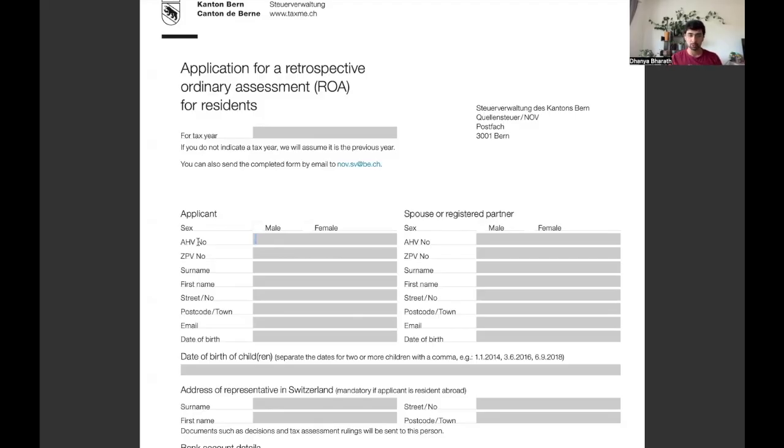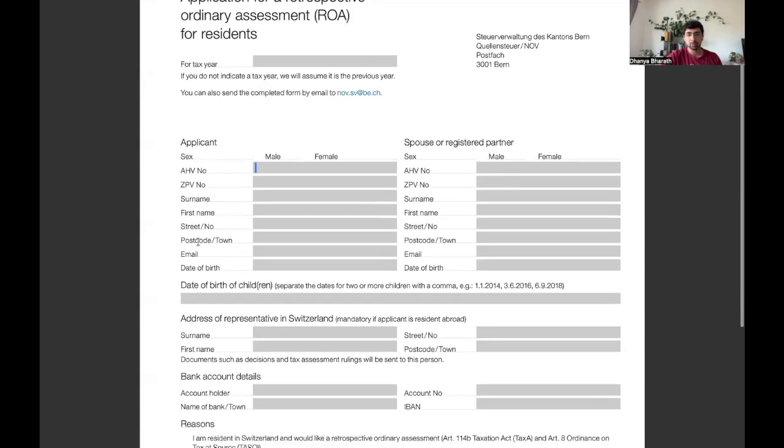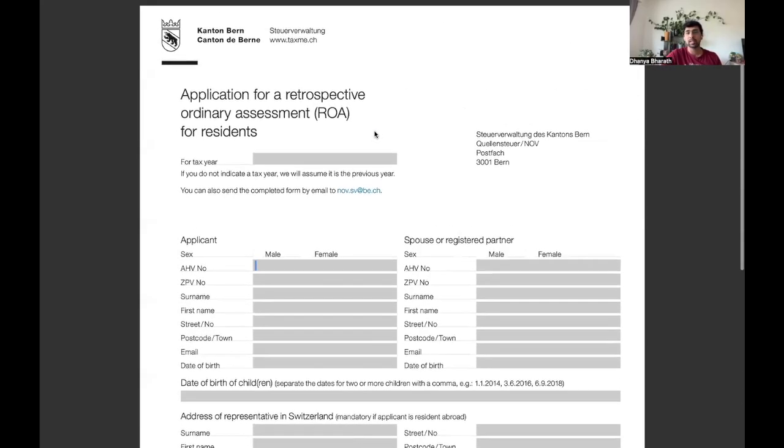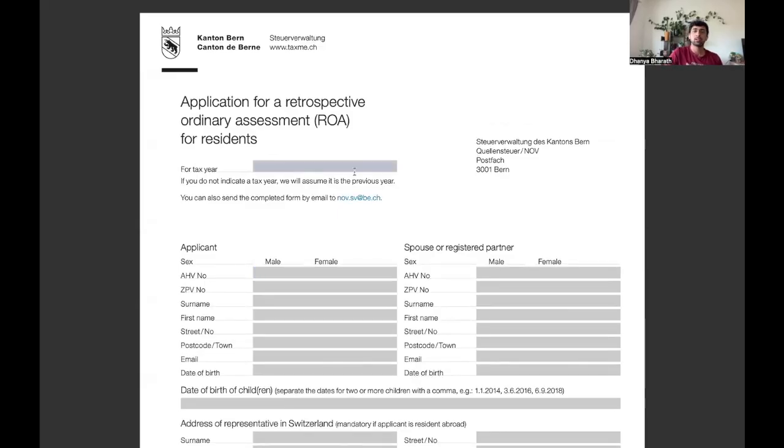The ZPV number again you should find in the response email that they send you. That email is where this form is also attached. So just copy paste that number from the title of the email, fill up your other details, including your bank account. I assume you have only one bank account, so put in those details. And once you're done filling this up, you email it back to this particular email, nov.sv@be.ch. And once you do that, along with the document that they will send you, you should be ready to do the process.